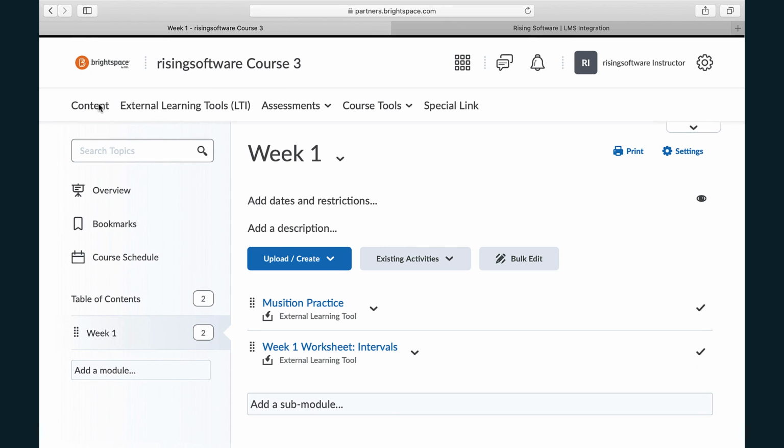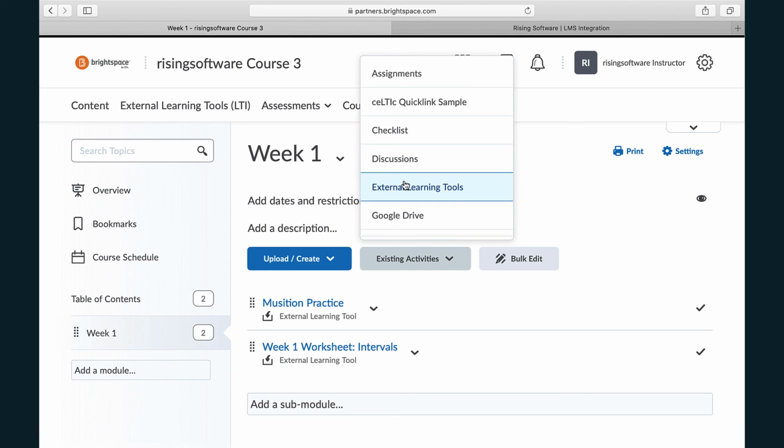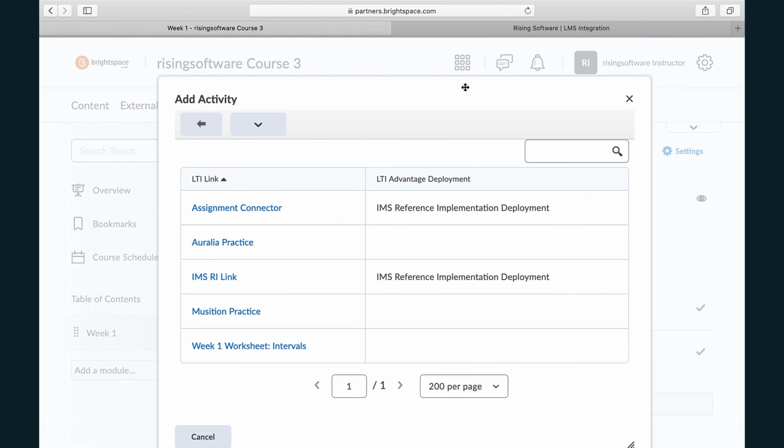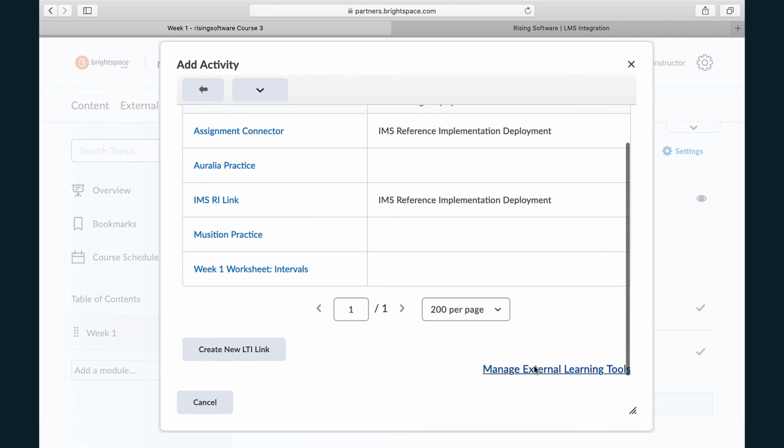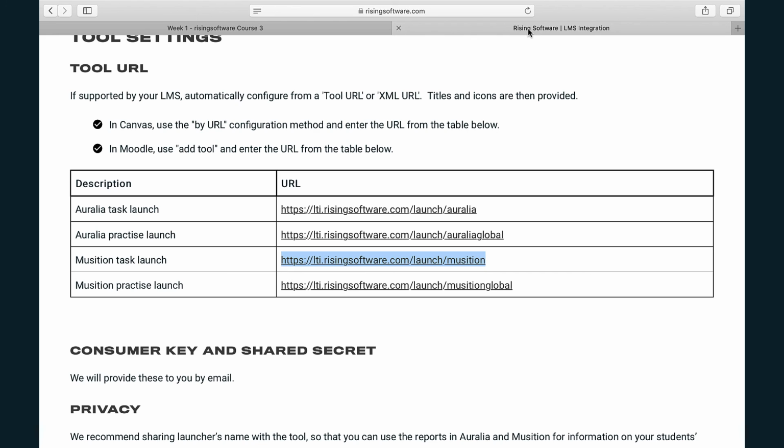So the process for adding additional tasks is identical. You can go to existing activities, external learning tools, and each time it's important that you create a new LTI link. If you try to use this one again, it will kind of overwrite the previous one. So definitely, if I was going to create a week 2 worksheet now, I would create a new LTI link using those same URLs we mentioned earlier. Again, you can find them here.